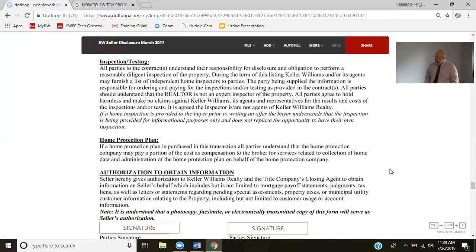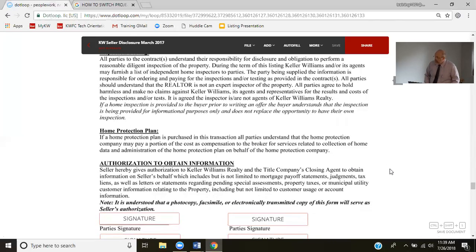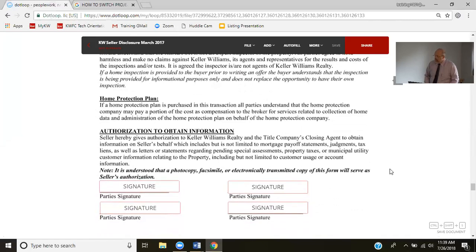The next one is just an authorization to allow information to be passed on to the title company from your mortgage company or any other organization. This is just a blanket disclosure that says, yes, I give permission for these different companies to talk about what my mortgage payoff is, things like that. Usually your mortgage company won't accept this. They have their own authorization form that they ask the seller to fill out.